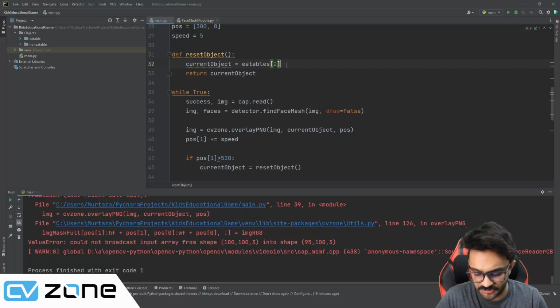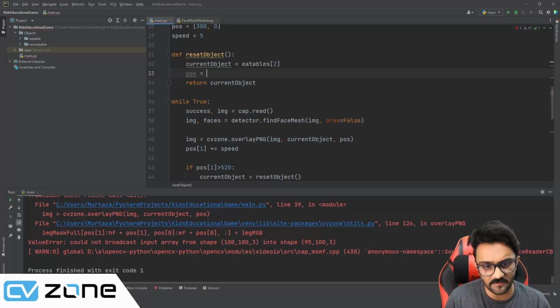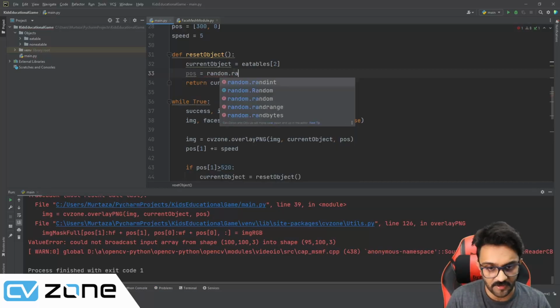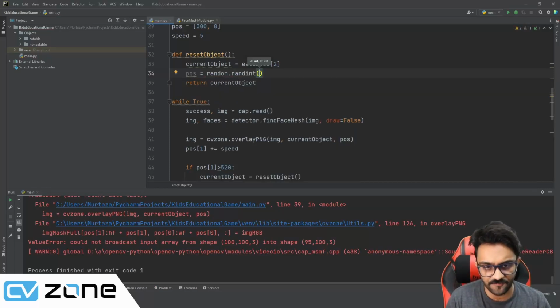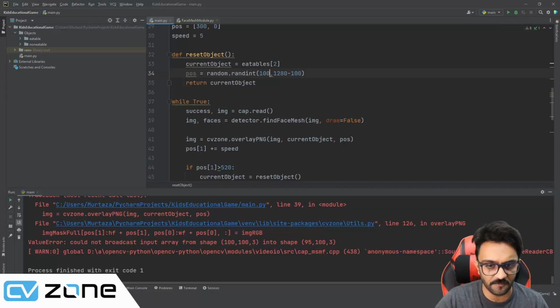So for the position, whenever you want to reset, our position equals, again, we have to give in random values. So let's write here random.randint, and for the first one, we are going to give from 0 to 1280 minus, let's say, 100. And over here as well, we will start from 100. So we don't want to go till the edge. We want to stay a little bit further.